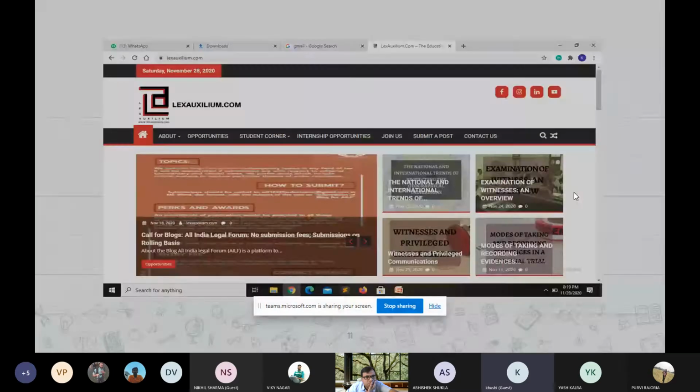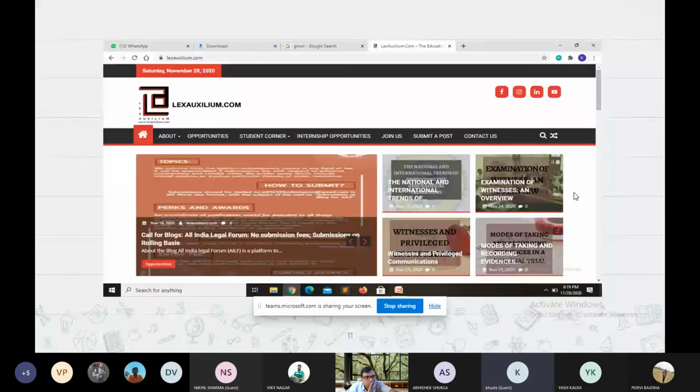This is the front page of the website. On the right side, the social media icons show where you can easily join with us. After that, in the nav bar, there is lots of functionality like home page, about page, and in the about page, advisory board, about, and our team. Then opportunities, student corner, internship opportunity, join us and submit a post, and contact us. And these are all the articles that were recently posted.